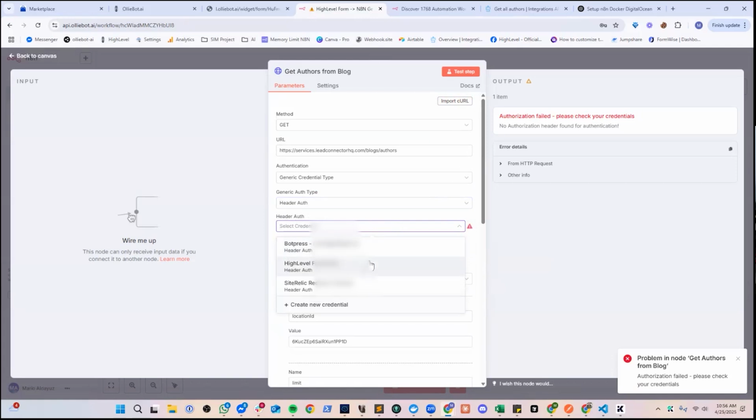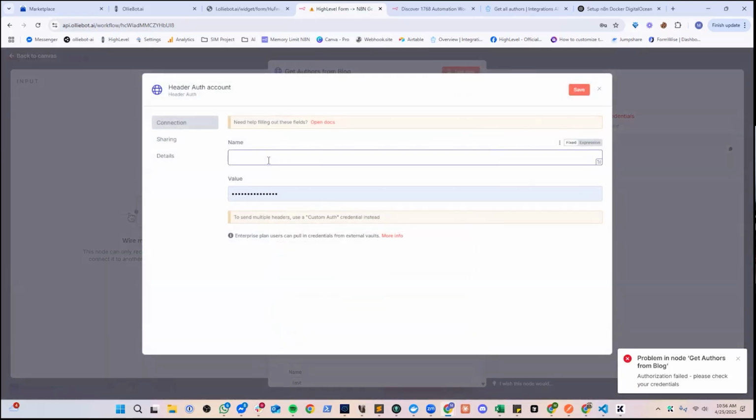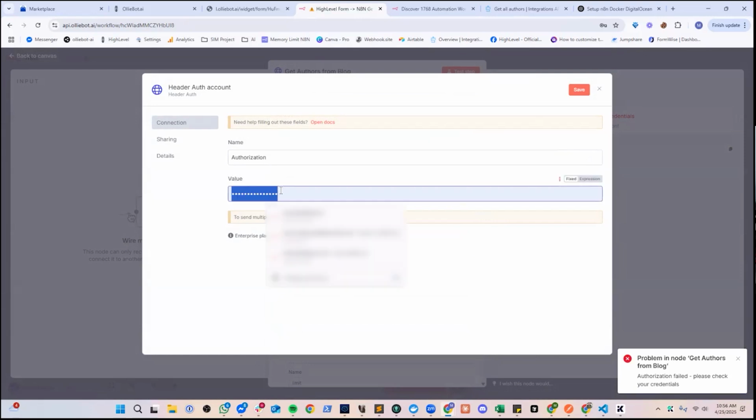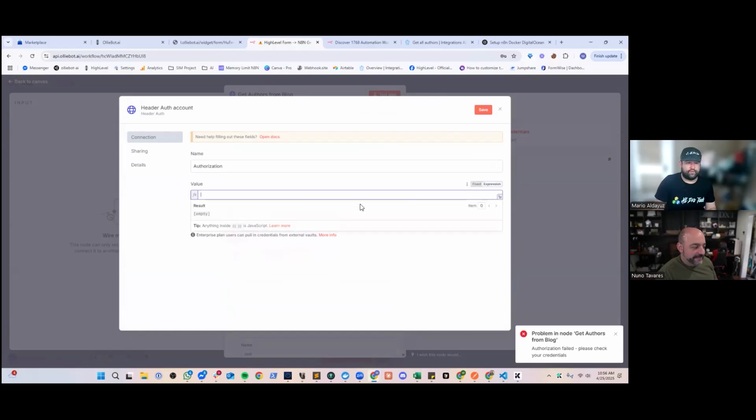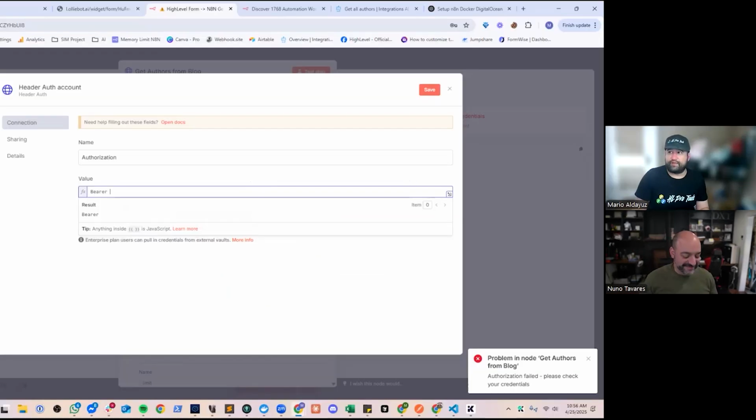I'm going to use a new credential, and I'm going to call this authorization. And I'm going to type in, you won't be able to see what's in here, but I'm going to show you, it looks like this, Bearer, space. And then you're going to paste your API key in here. Now, I'm not going to show you what that API key looks like.